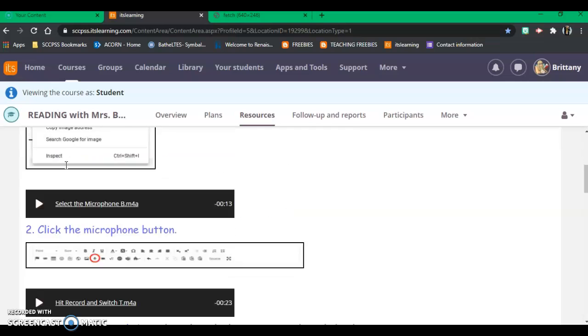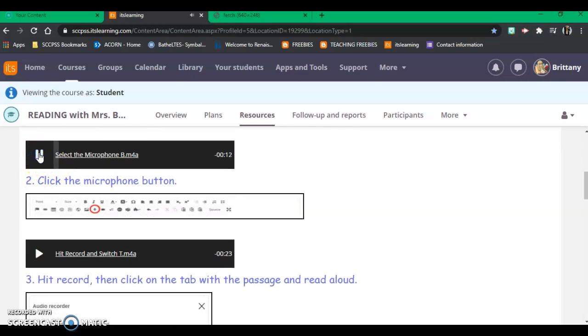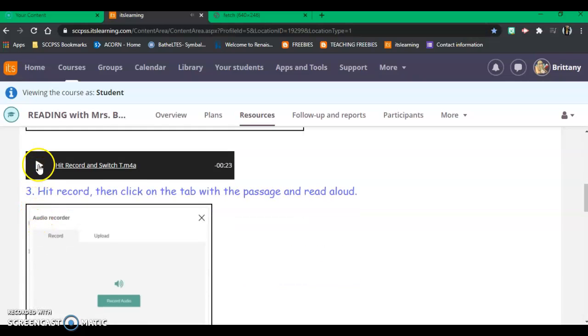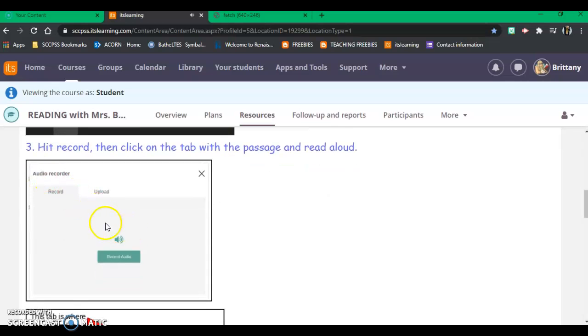Okay, step 2. Scroll to the bottom of the test and click the microphone button that you see circled in red to begin your recording. Okay. So we'll scroll to the bottom and click microphone. Once you have pressed the microphone button, you will click Record Audio and click the green record button on the bottom right of the screen.